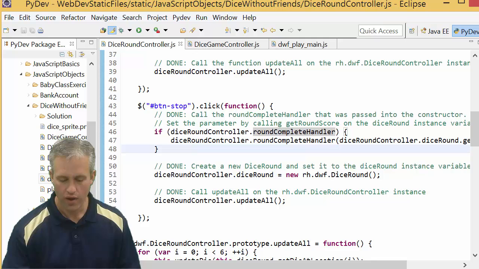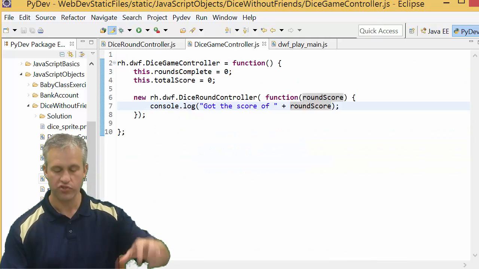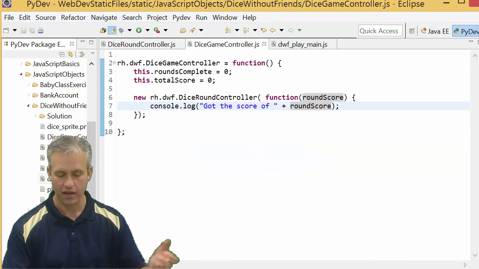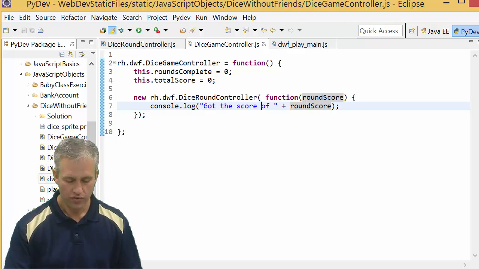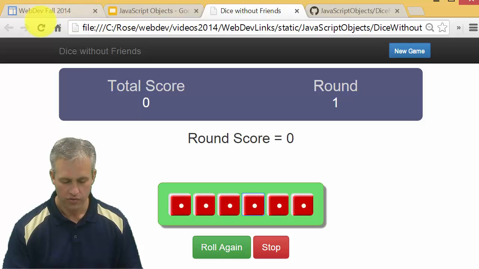So let's go try to run it now. What should happen is we should get all of our old functionality back, and we should get these log messages whenever we click the stop button. So let's see if all those things actually happen. I do a refresh, so you can see all my things are at 1.